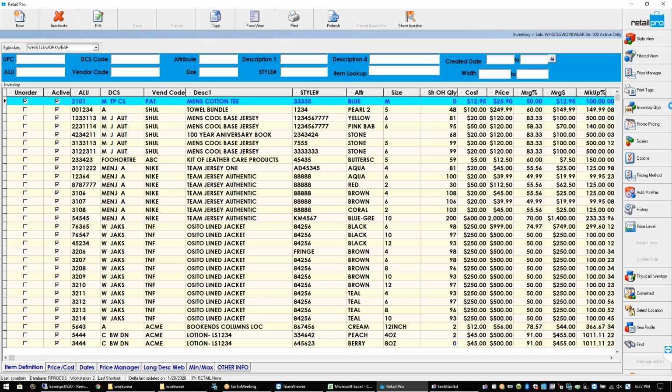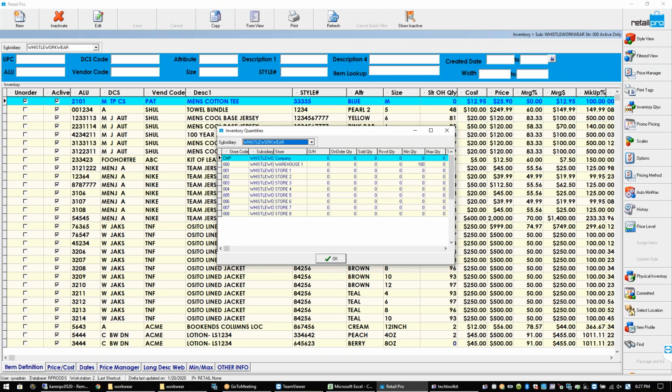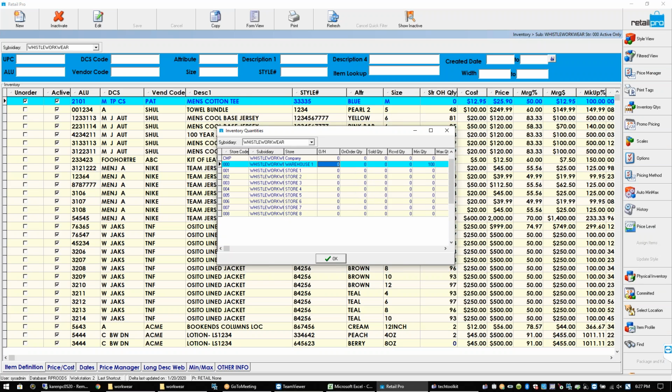There's a separate location, but what does that look like? Well, it would look like just a separate bucket of inventory. So you've got company wide, we've got zero, and you have so many in this space. Same store, but a separate bucket.